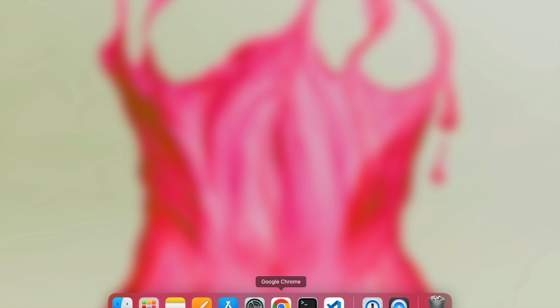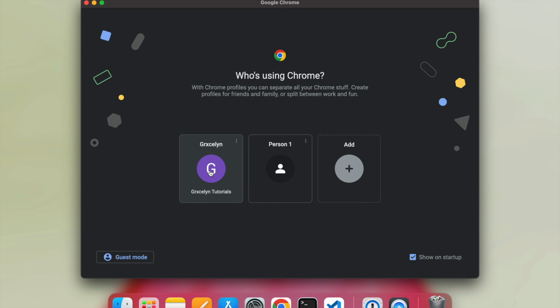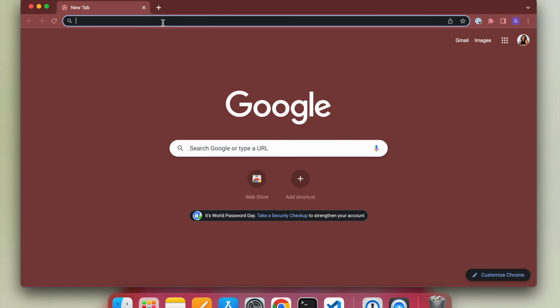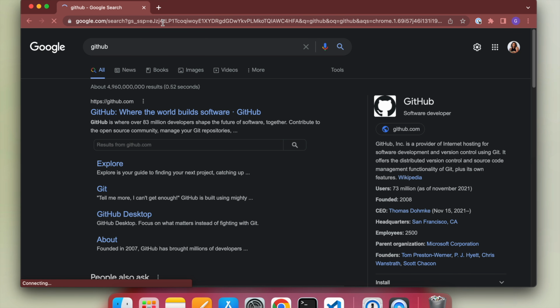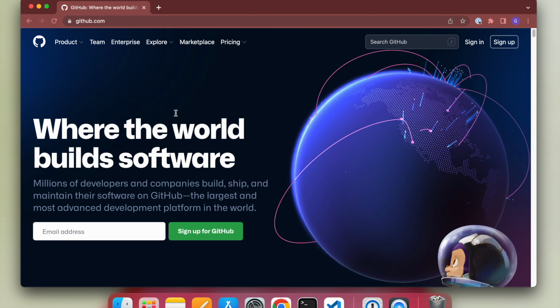So we're going to open that up and we're going to click into our profile. Next, let's head over to github.com. As you can see, I've searched it a couple times. Perfect, and here it is, and we're going to click right on that first link. Now that we're here, let's create an account. So we're going to go ahead and press sign up.